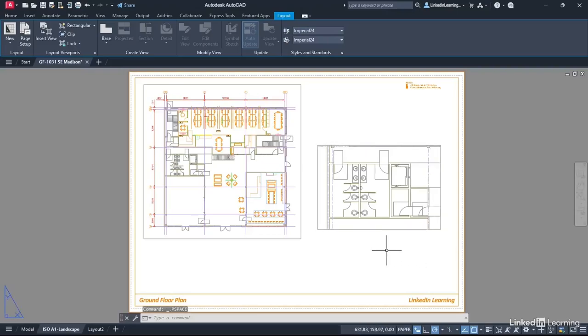Double click outside the viewport, click on the edge of the viewport and lock the viewport. Hit escape to deselect. You've now got 2 standard scale viewports set up nicely in your layout tab to communicate your design intent.